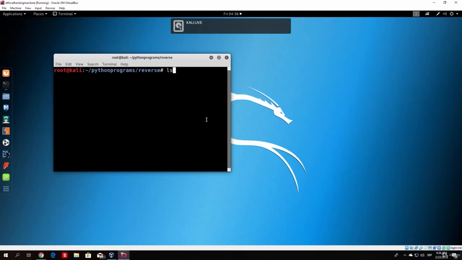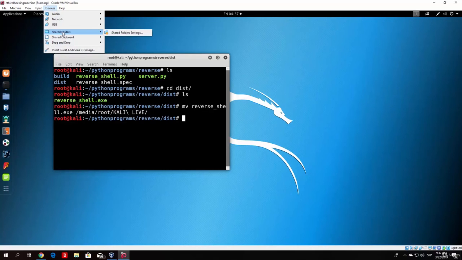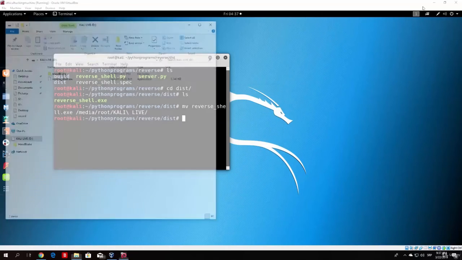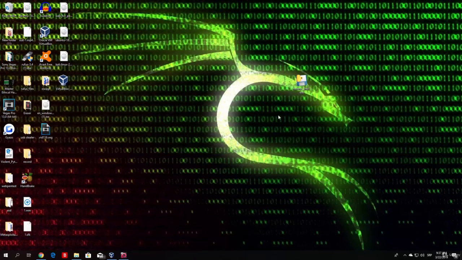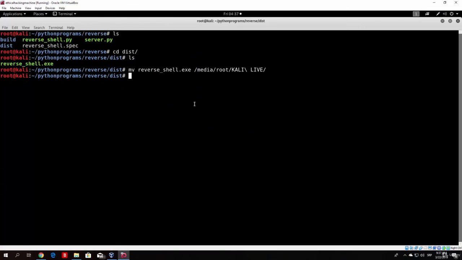First of all, we go to this directory as in the previous video, we list, and we move the reverseshell.exe to media, root, and then my Kali live USB drive. Once we move it, I can now eject the USB drive right here, and I can run my backdoor. So I will paste it on my desktop, and I will double click it so it will run. Once it runs, I will wait for a few seconds, and then I will try to run my server and see if it will connect back to us after we run it on the target system.